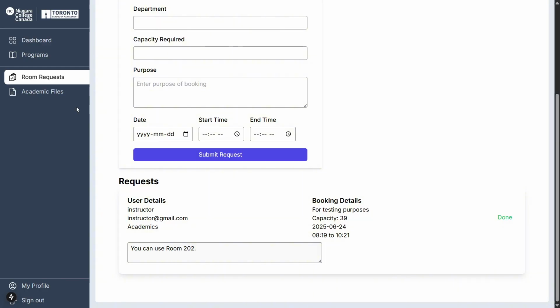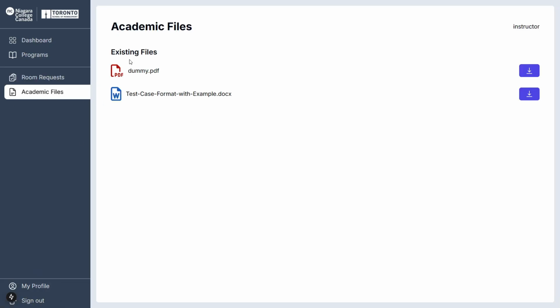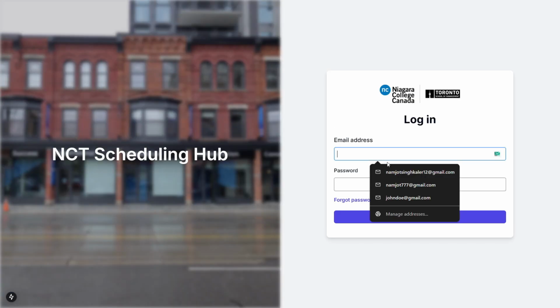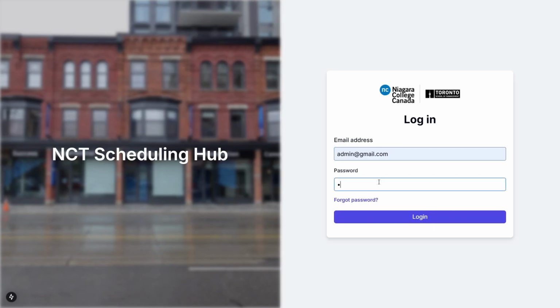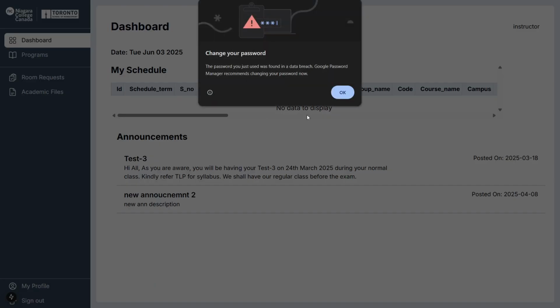There are still many things that we can add here, like after some time these requests will automatically disappear, because we don't want to have so many requests from the last months and months here. So we can add that in the future, but for now I'm just going to show you the academic file. So in academic file, you can upload a file. Let me just log in as an admin, so now I'm just going to log in as admin.